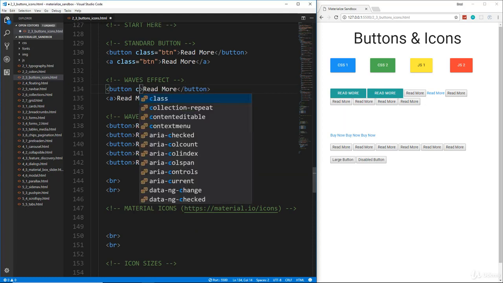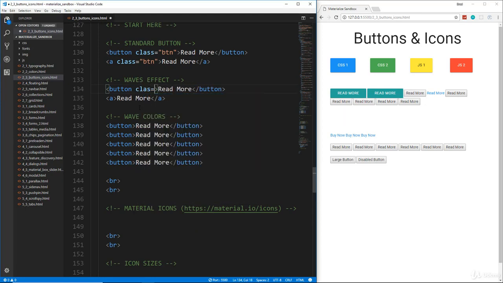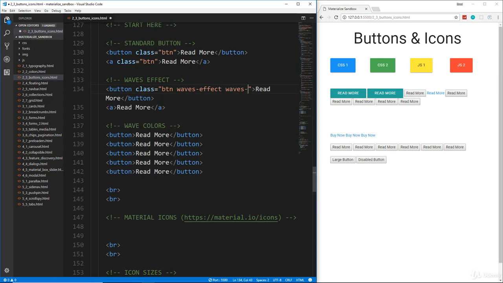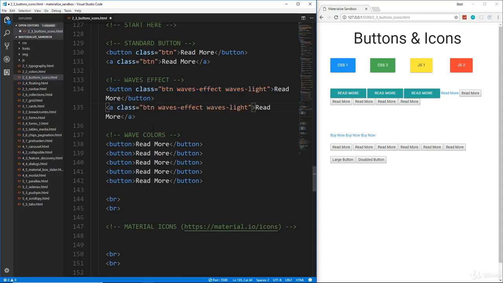So if we were to give this a class, I can't type. So a class of BTN, and then we can do waves dash effect, and we're going to say waves dash light, and let's save that. And now if I go to a regular button and I click, you'll see that nothing really happens. If I click the waves, you can see the little effect that it gives us. Okay, and we can do this on a button or a link. So if I just grab this class and put it on this link, you'll see it does the same thing.